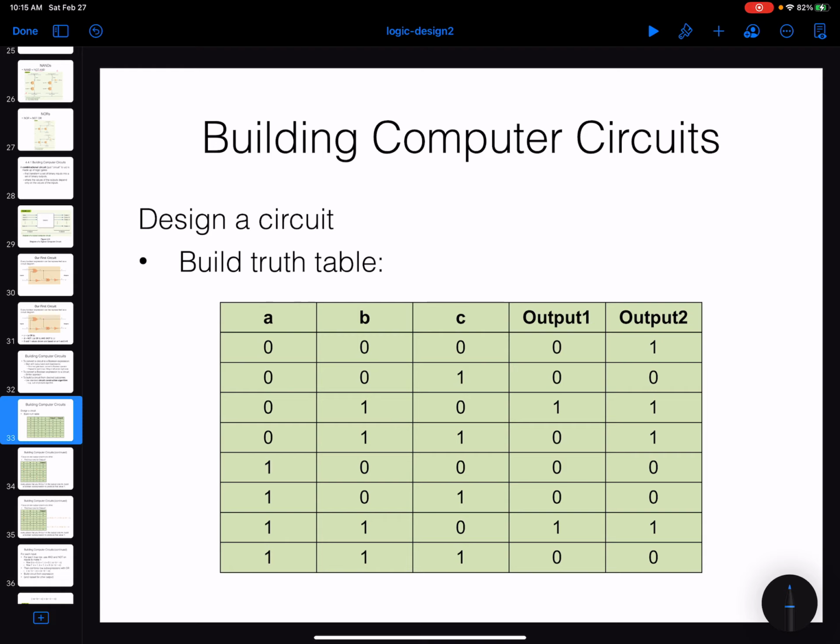This can be represented using a truth table. So for example, I have written this truth table. I know that I need two outputs, output 1 and output 2. For output 1, I wanted the value to be 0 when all the values are 0. For this row, I wanted output 1 to be 0. I wanted the output to be 1 for this row. I want the output to be 0 for this row, and so on. So the thing is, I have the truth table.